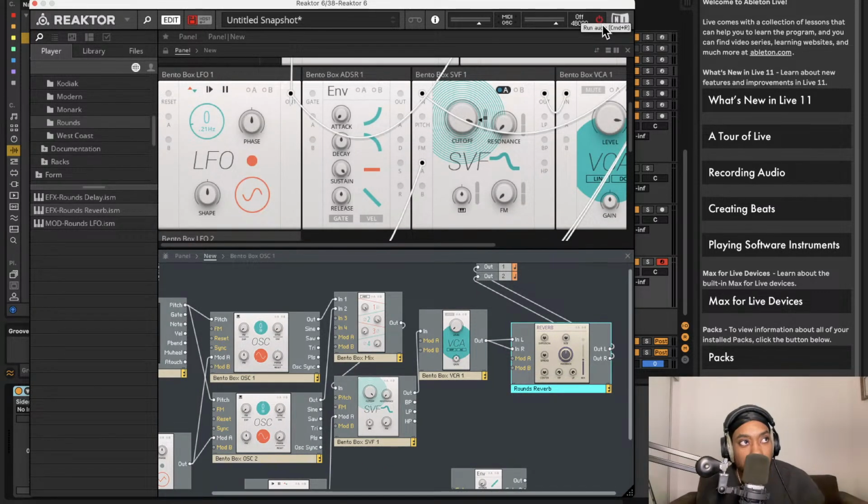So let's get ready and turn it on. So we want to create a long tail. So we're going to listen to what it sounds like, and then we're going to tweak it. So let's hear it. Oh yeah, that's the grid right there. That's the grid. So we got the grid.